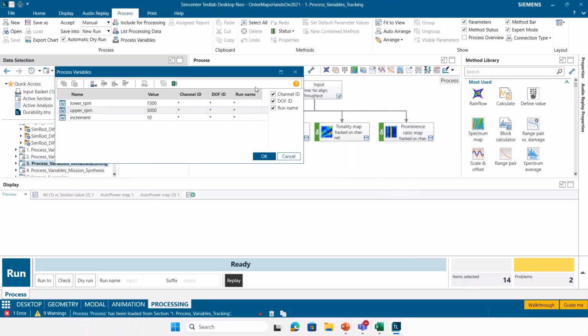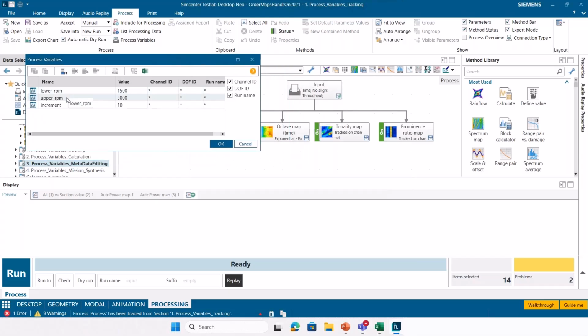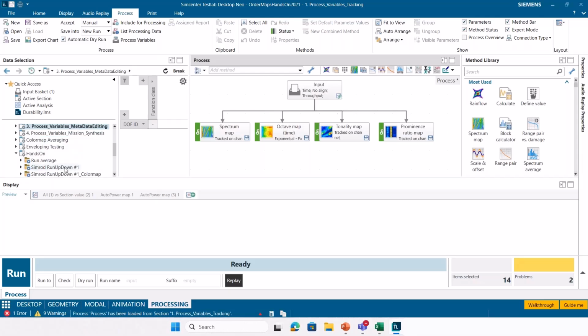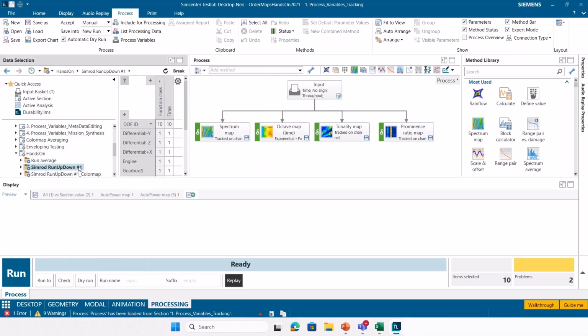I've got 3 variables defined: lower RPM, upper RPM, and increment. I've set a lower RPM of 1500, an upper RPM of 3000, and an increment of 10 RPM. Now, if I was doing this from scratch, I would take some data and place it in the input basket. So let me find a run up, and I'll place it in the input basket.